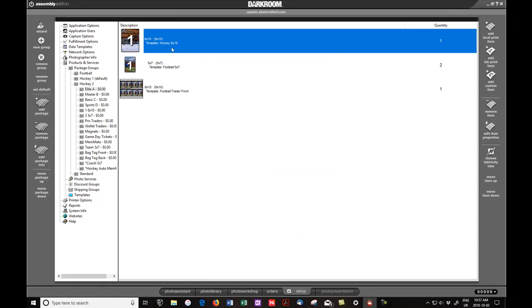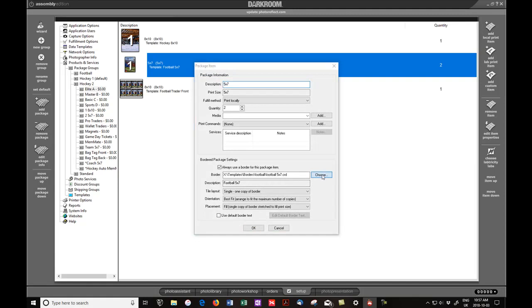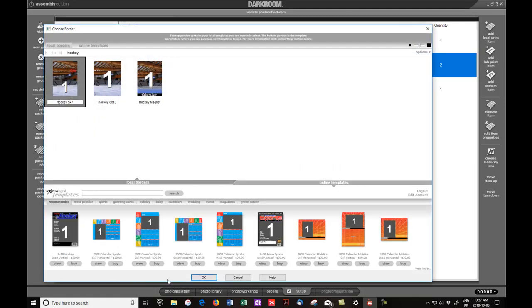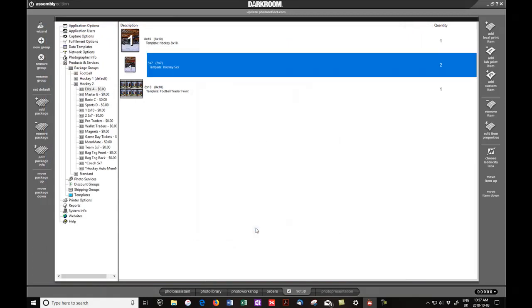So it might seem a bit long-winded that I've got to go through and change all of the settings in here, but obviously these can take quite a long time to set up. When we set up a new package group, then we have to add local print items, set it all up. If you know it's going to be identical to what's already come before, we can use that copy option and then just go into here and change it from football 5x7 to the hockey 5x7. OK, OK, and it's actually quite quick to go through that.